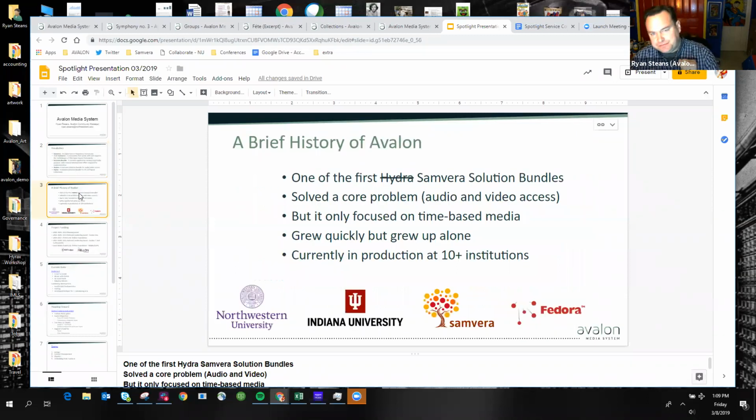So we were one of the first Samvera solution bundles. There's not that many of them, so that's not the world's hardest achievement. But we did solve a core problem across the community. We grew up very fast, but we also grew up kind of alone, and we've been very much a standalone stack within the Samvera community. But we are deployed currently at more than 10 institutions, some of whom have said you can name us. Others of them are always feeling a little bit like they're in this twilight zone between production and not quite production. But we are developed at Northwestern and Indiana. And we're definitely part of Samvera, and we use Fedora as, of course, our back end to everything.